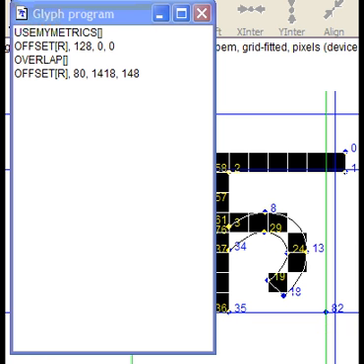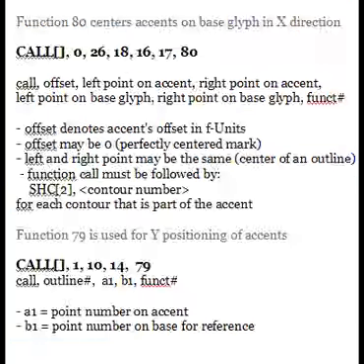Additional code may be needed to control the placement of one or more of the composite parts. VTT uses two functions for controlling the position of composites in X and Y. Generally, in scripts where the base glyph is not moved, only the accent or mark would need to be adjusted using this function call. The two functions set up for composites are function 80 and 79 for controlling the X and Y locations, and are typed directly into the glyph program and compiled.